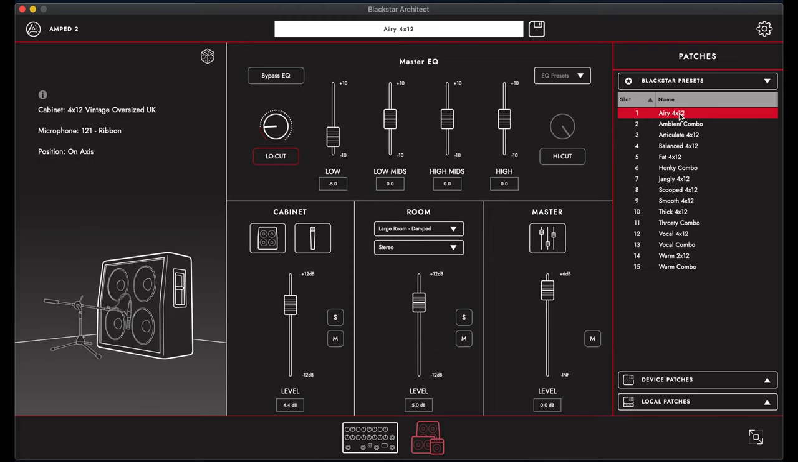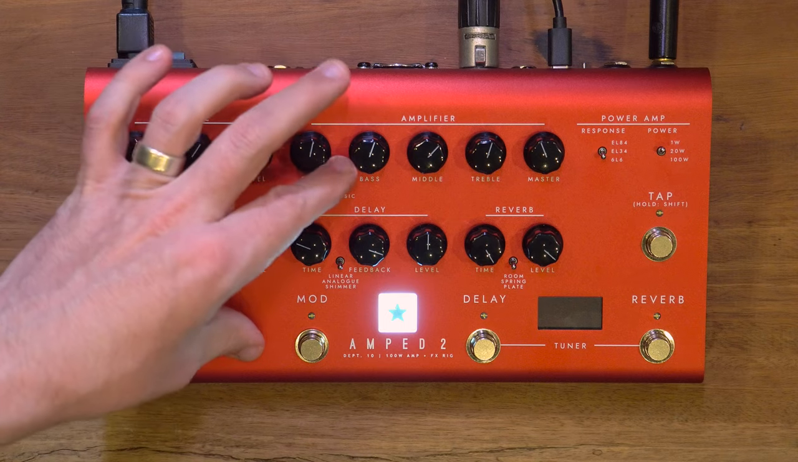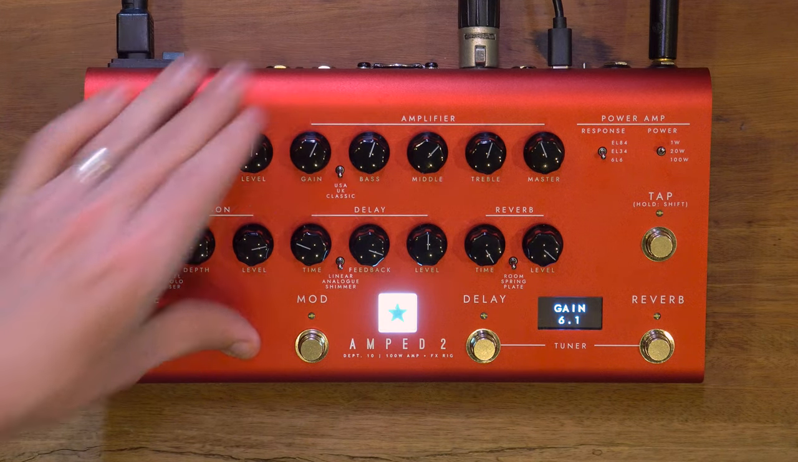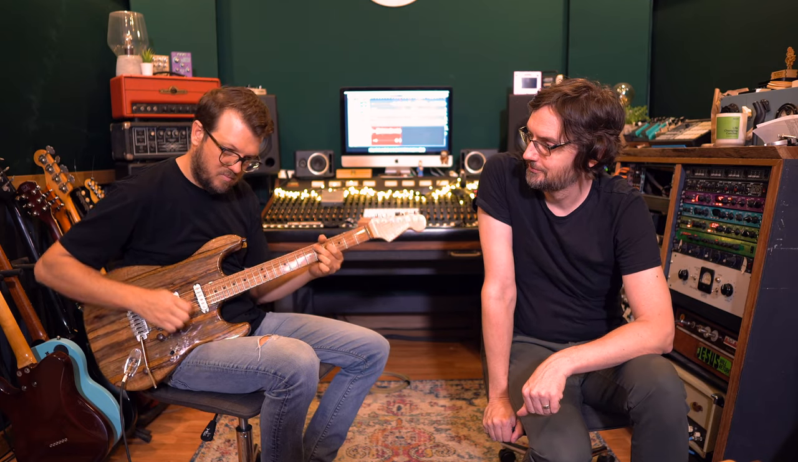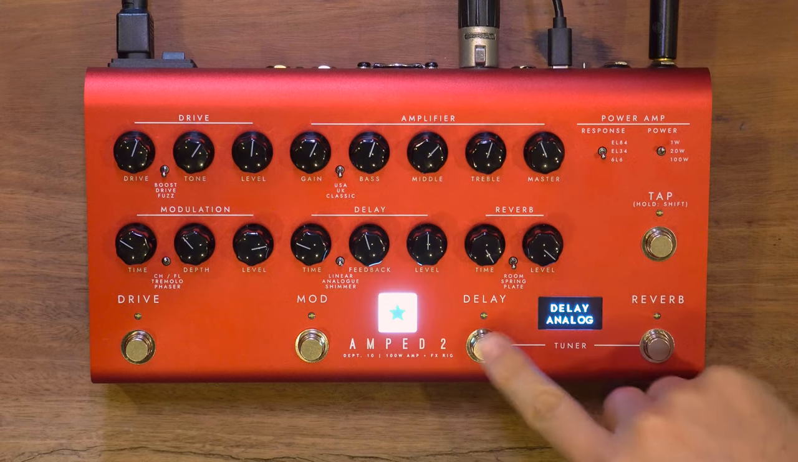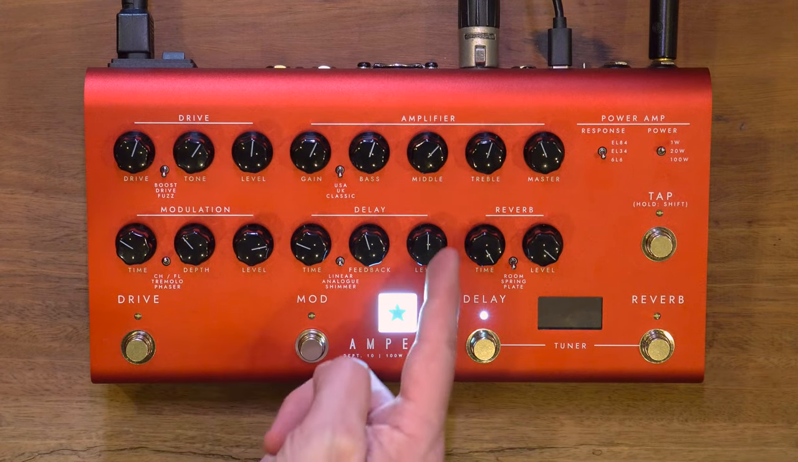Good, yeah. So it's a vintage oversized UK 4x12 with a 121 ribbon microphone on axis. You've got a little bit of low-end cut. You're in a large damped room. Damp, like wet. Damped. It's not wet. It's been raining. Moldy. I mean, that sounds really good, actually. Really good. Solo jam.